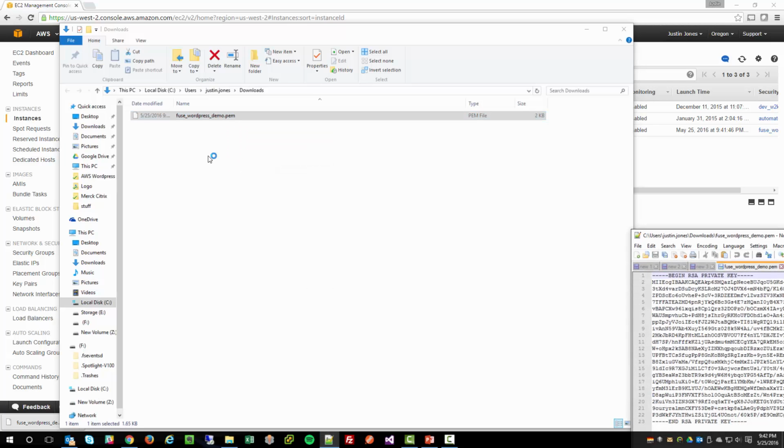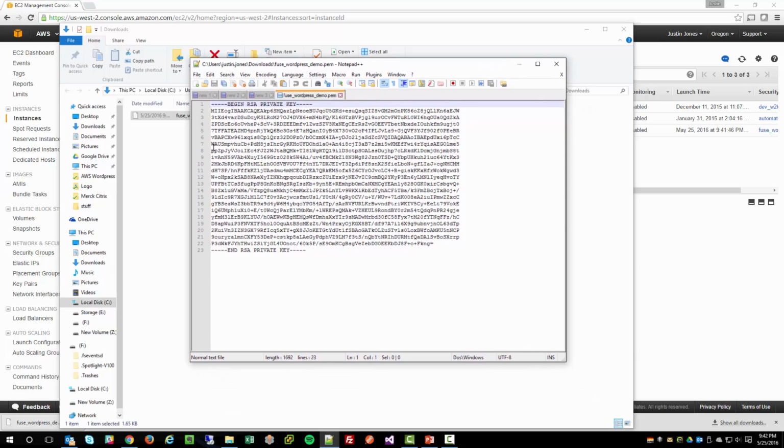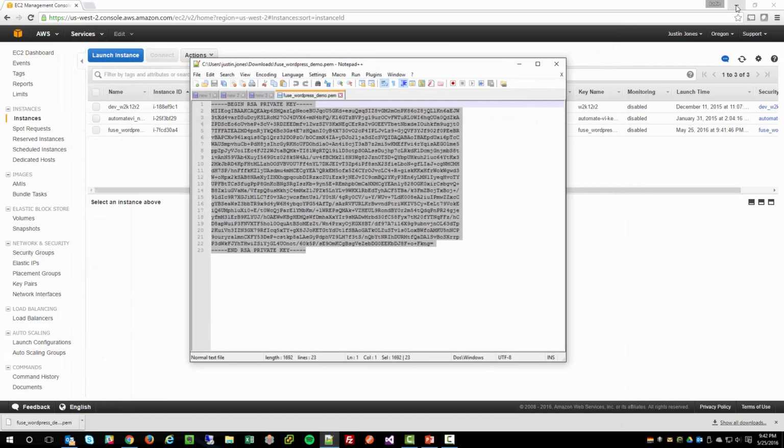Let me show you what a key file looks like. If we look at it in Notepad++ here, it's basically just a big long string of characters. That's our private key, and this is what we're going to use to authenticate to get into the server. On Windows, to authenticate and get into the server, you actually need to SSH in, and the most popular SSH client to do that is Putty.